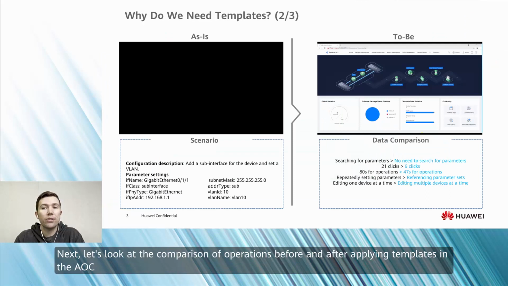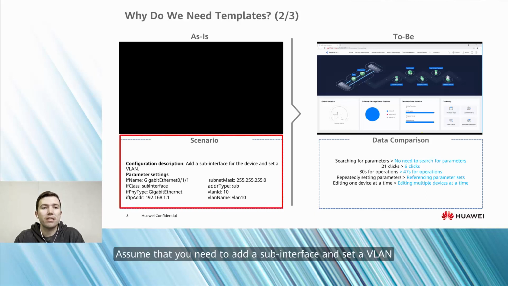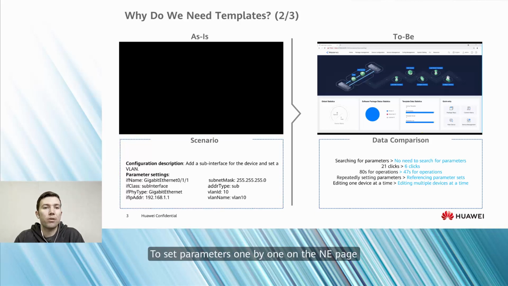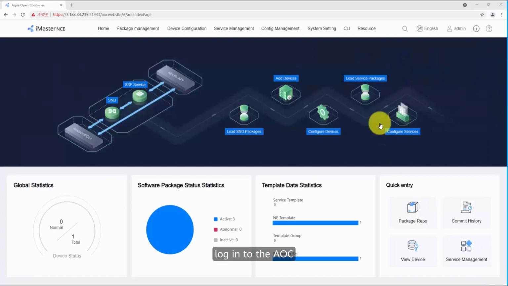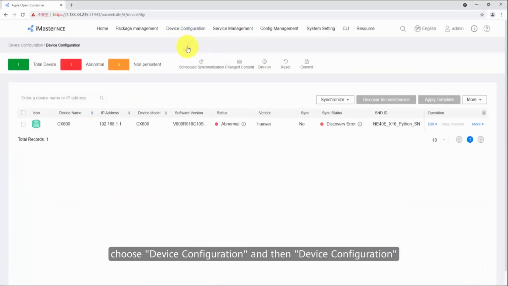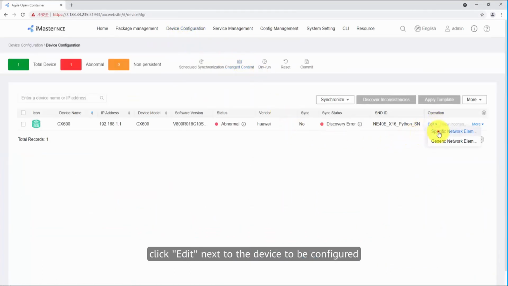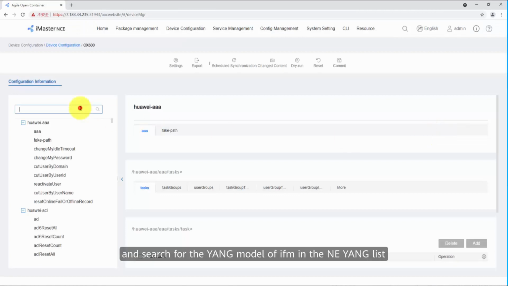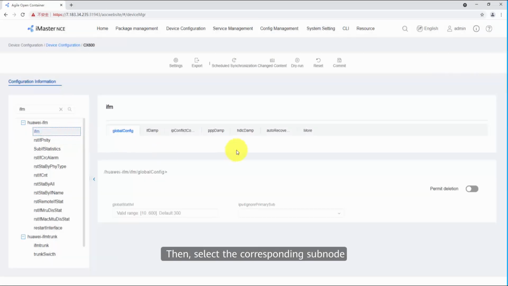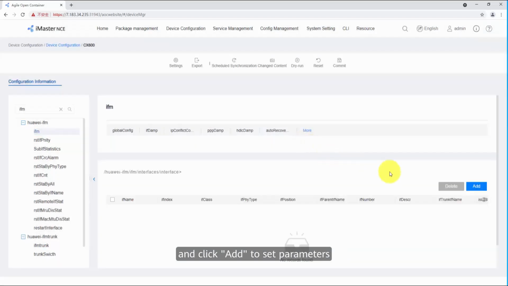Next, let's look at the comparison of operations before and after applying templates in the AOC. Assume that you need to add a sub interface and set a VLAN. In this process, 8 parameters need to be set. To set parameters one by one on any page, log into the AOC, choose Device Configuration and then Device Configuration. Click Edit next to the device to be configured and search for the Yang model of IFM on the NCE Yang list. Then select the corresponding subnode and click Add to set parameters.